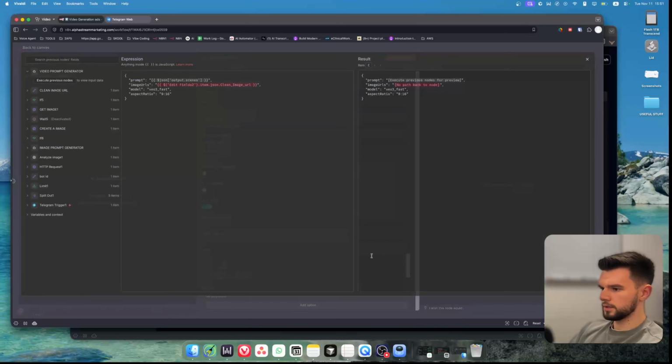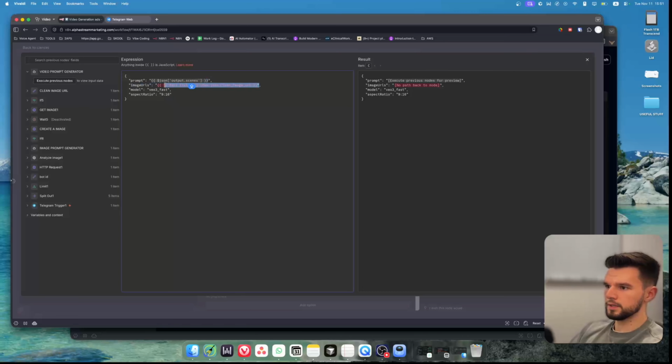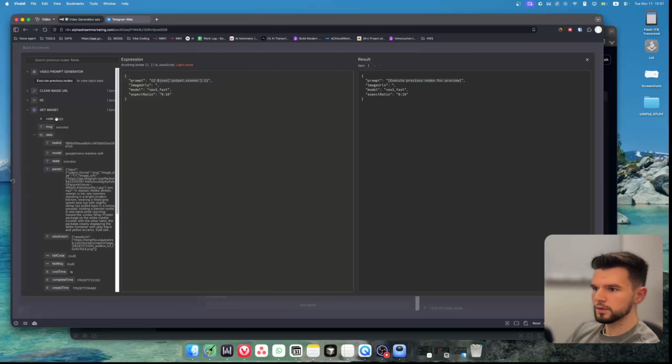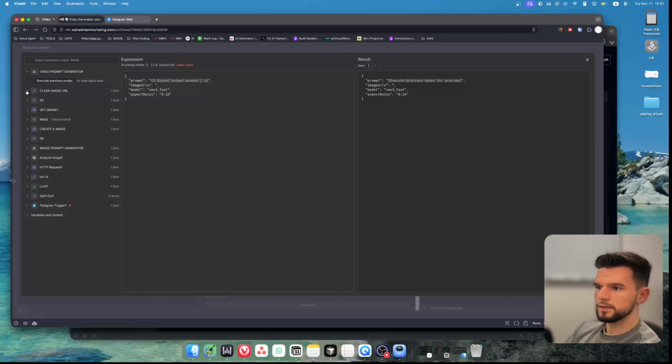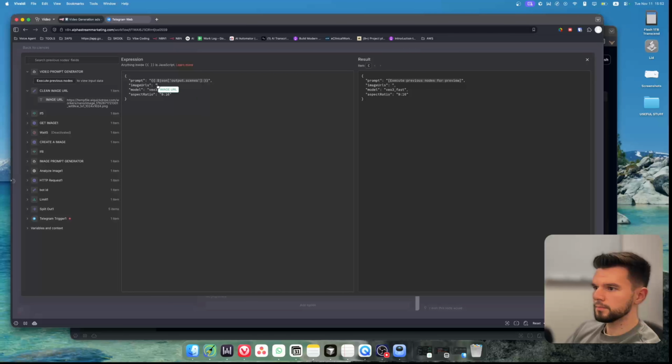Okay, so we can get JSON. Here we're gonna reference the image that was created by the previous one. So we're just gonna go here. No, actually, that's why we cleaned the image. Oh, okay, I think I deleted all the brackets by mistake. And we're gonna use VO3 fast, and we're gonna have a 9:16 ratio. If you don't know, 9:16 is basically like a reel, for like an Instagram reel.